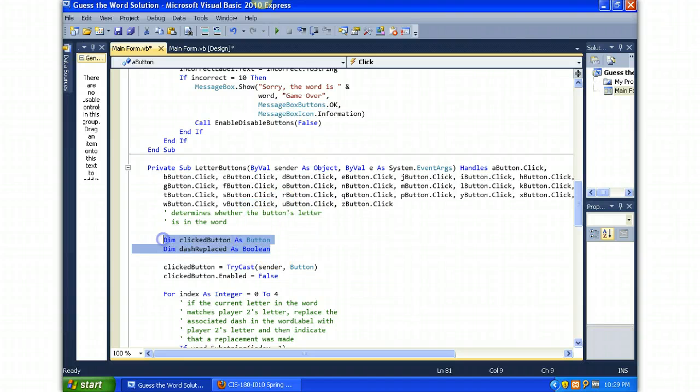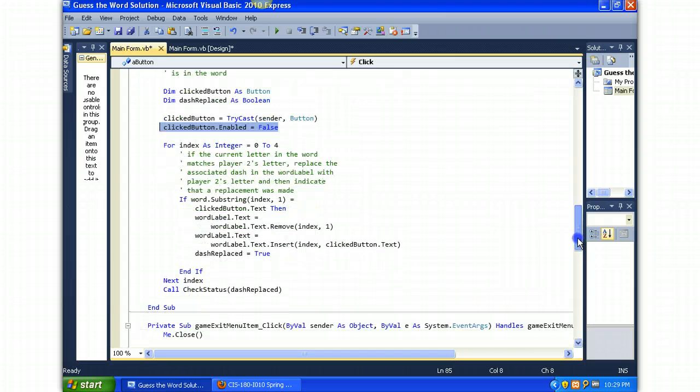Declare a couple of variables. Click button as button. Dash replaces Boolean. It does a try cast, and this is going to convert the button, whatever button they've clicked, into the click button variable, which is a button. Then it's going to disable that button that they've clicked on. Since they've already clicked on, it won't be able to be used again.